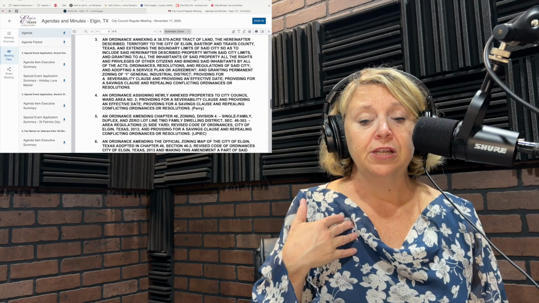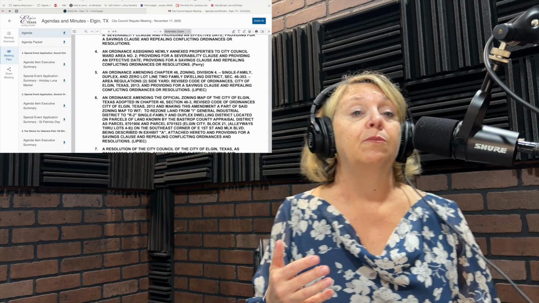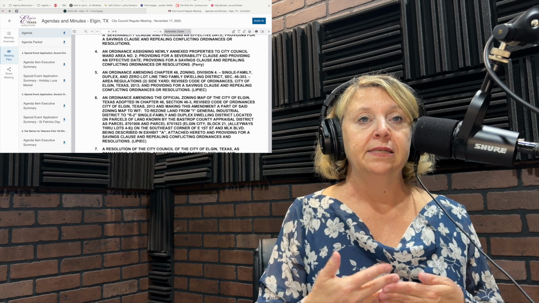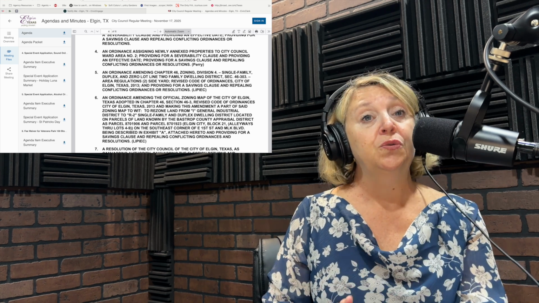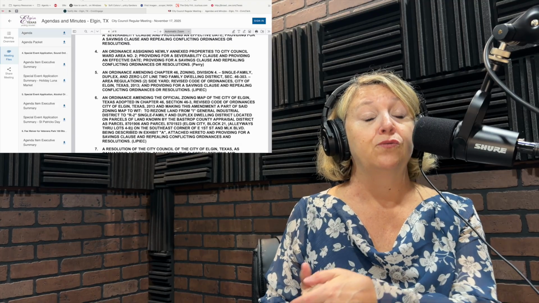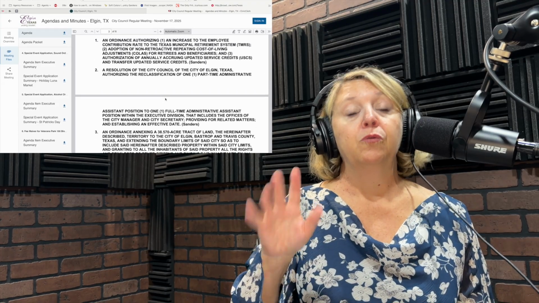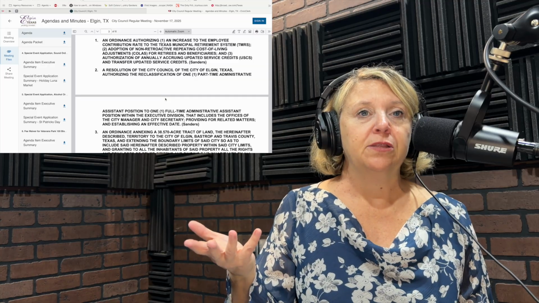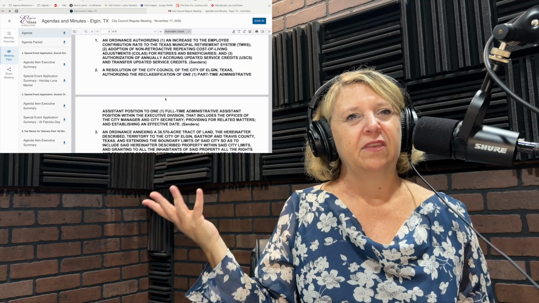Of this particular agenda, most of these were ordinances, and that's what happens a lot. Whenever something has to be signed and put down for the record, that's an ordinance, and that's entered into the Code of Ordinances for the City of Elgin. So ordinances are the rules and regulations for the city. They're kind of like our code of laws. They're not laws in a city, they're ordinances.